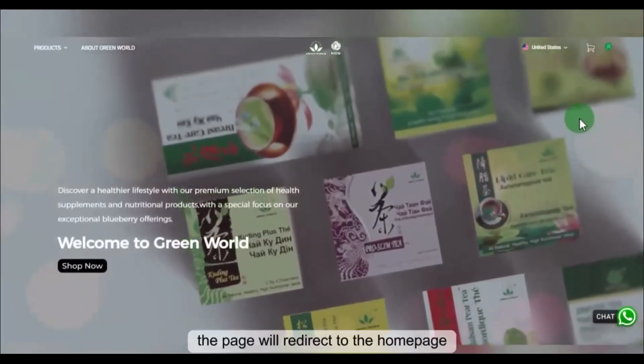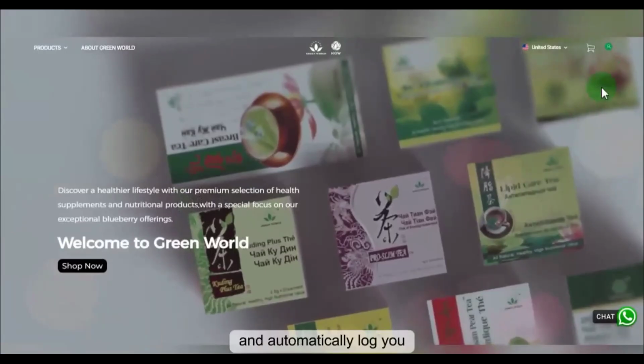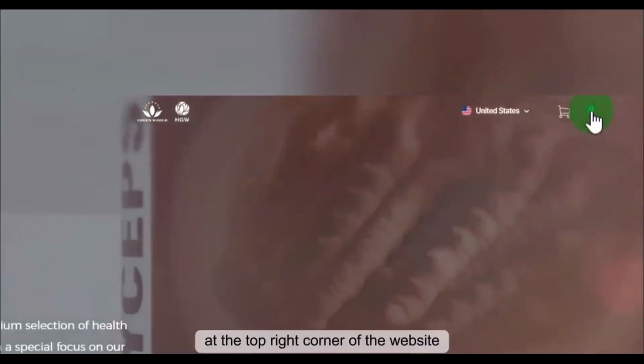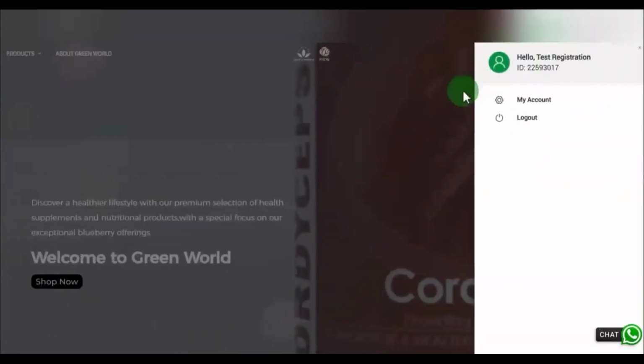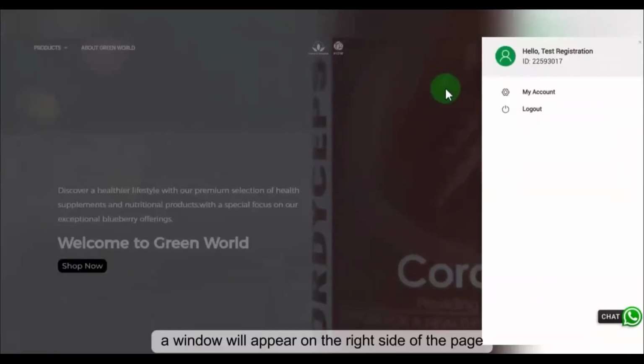The page will redirect to the home page and automatically log you into your customer account. Congratulations! You have successfully registered as a Green World North America customer. Click the green profile icon at the top right corner of the website. A window will appear on the right side of the page, showing your customer ID number.